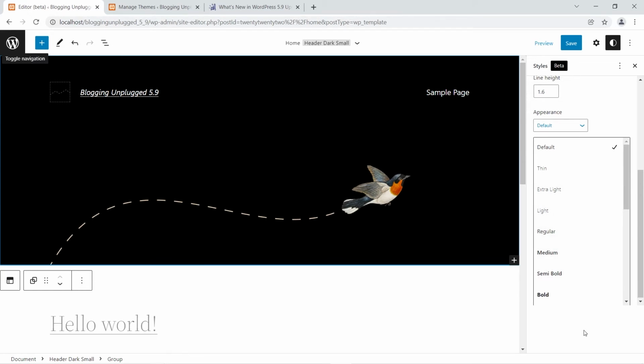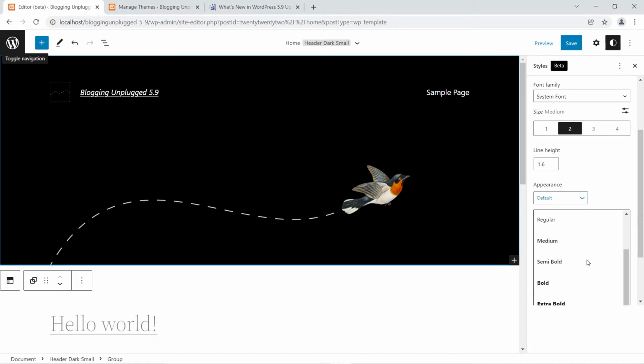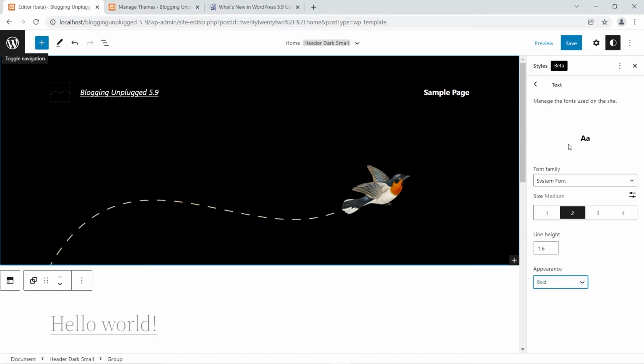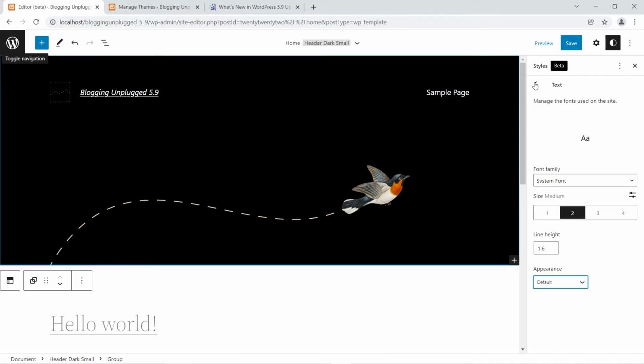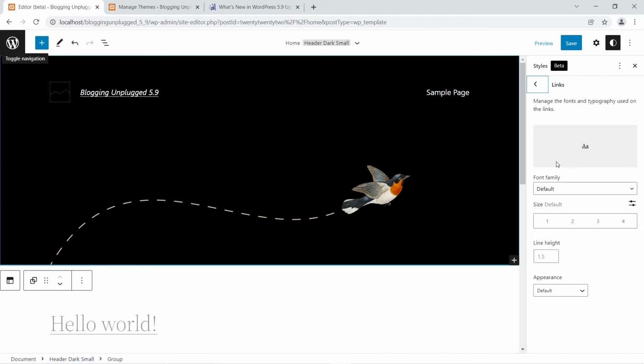Now any changes that you make here will be reflected globally, so make those changes very carefully. And there is a preview option on top, this one. So if I select bold over here, it will change the text over here to bold. It will show you basically a preview. So right now I'm just going to keep it to default, and let's see the settings for links. Now in links you will find similar settings. Again, you can change the font family, sizes, the line height, and the appearance, which is again the font weight.